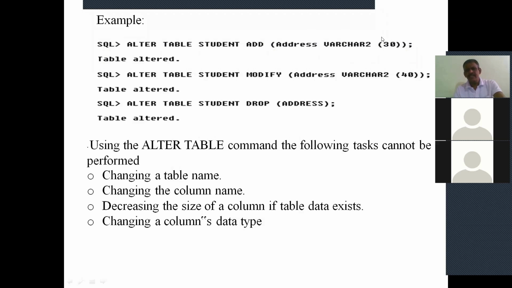When you make mistakes in this particular command, immediately after pressing the enter key, you will get the error messages. If it is error free, then only after execution of this particular example, you will get table altered, which means your command is correct. You have made changes into that.